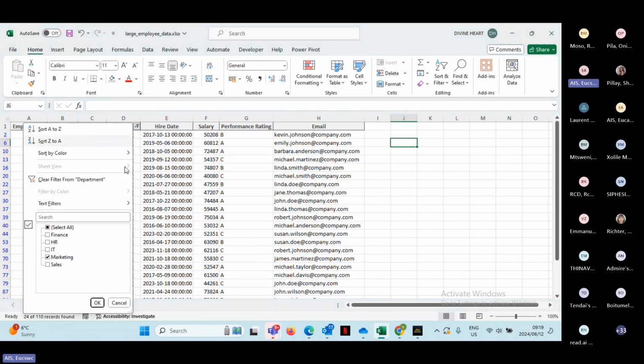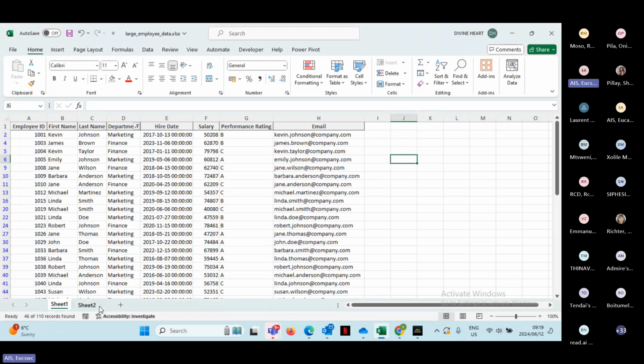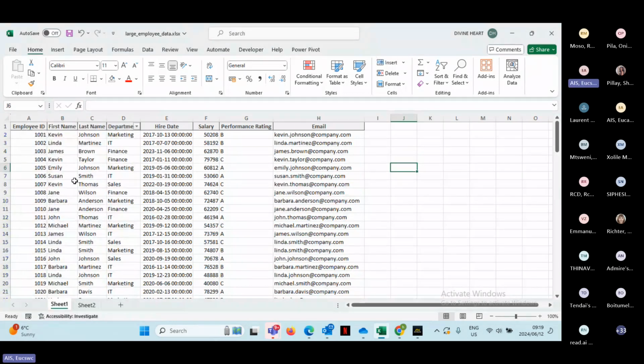It doesn't matter which of this information you want to choose. Do you want to choose both marketing and finance? It's also going to show you all information pertaining to marketing and finance. That is how you filter your columns. The next thing I have is sorting our columns.